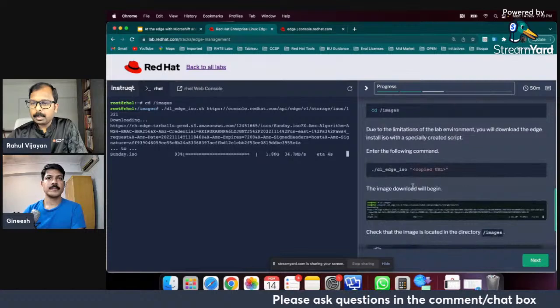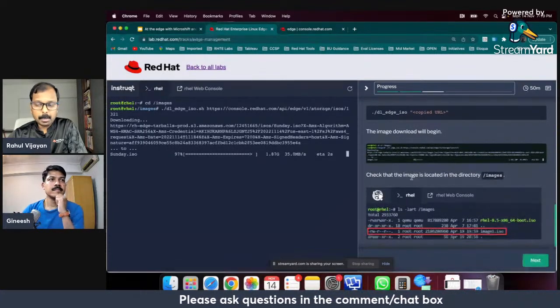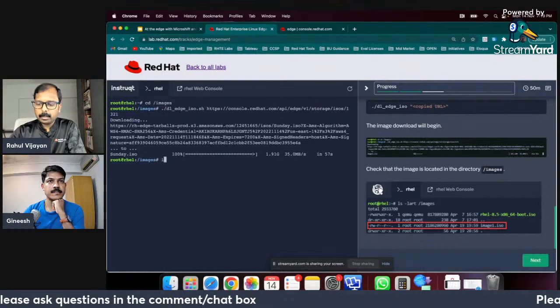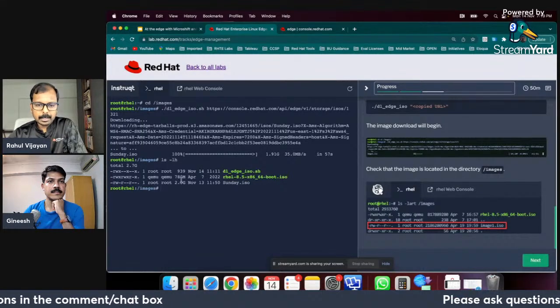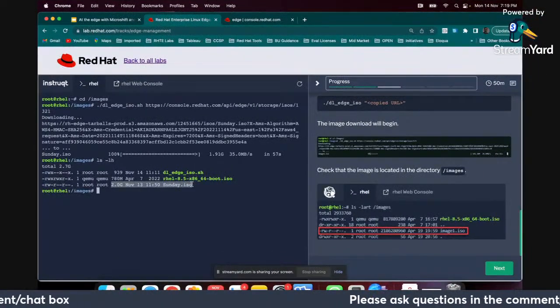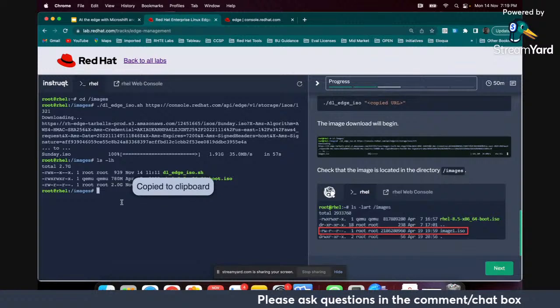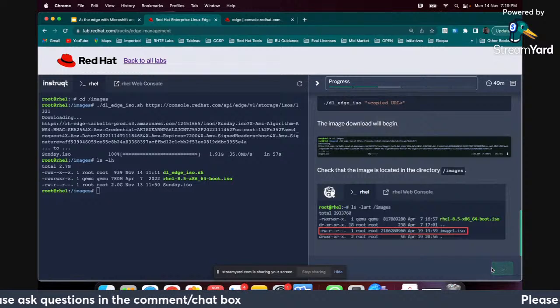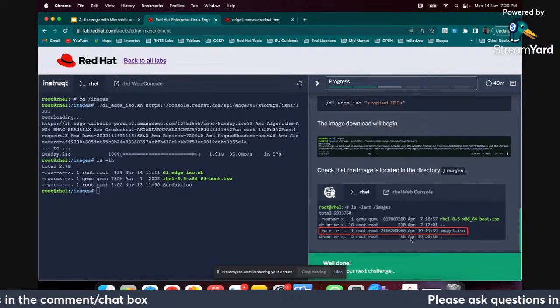So I went to that folder, I downloaded the image using the script. So the image is downloaded. The size is around 2 GB with the name Sunday. Sunday is the image which we downloaded. So let's go to the next lab. So we downloaded the image onto my virtual machine.